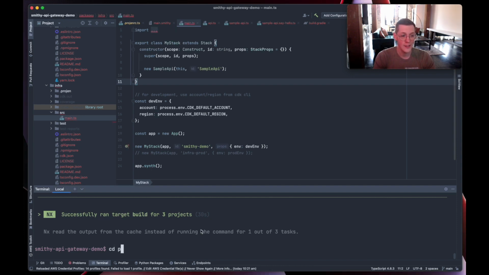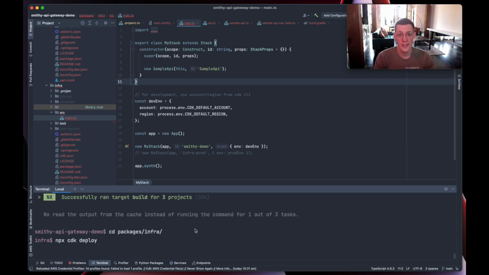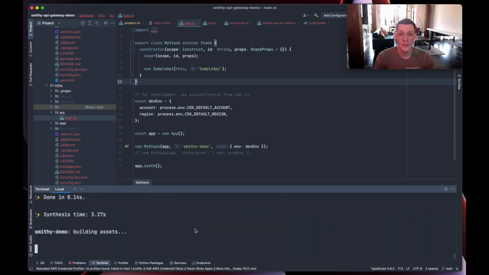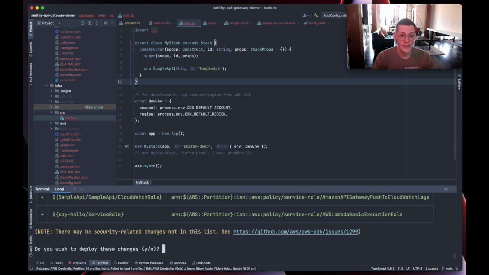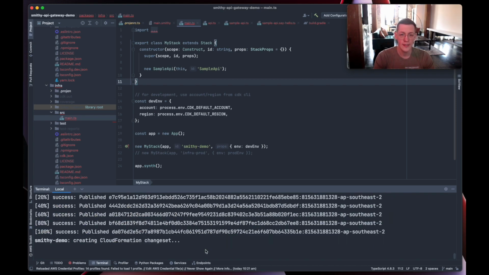So finally, let's deploy this using CDK. So we can cd into our packages infra directory and run npx cdk deploy. So I've already set up some AWS credentials for the account that I'd like to deploy into. So that's why I can just run npx CDK deploy and it knows exactly where to deploy to. And here are all of the permissions related changes. So I'll just say yes to that and I'll let this deploy and check back in once that's done.